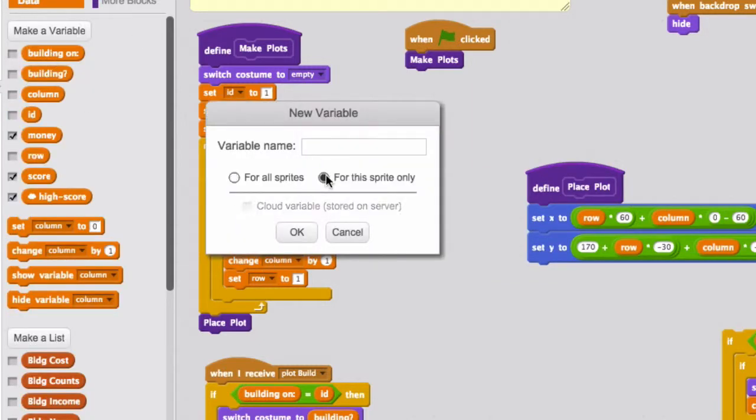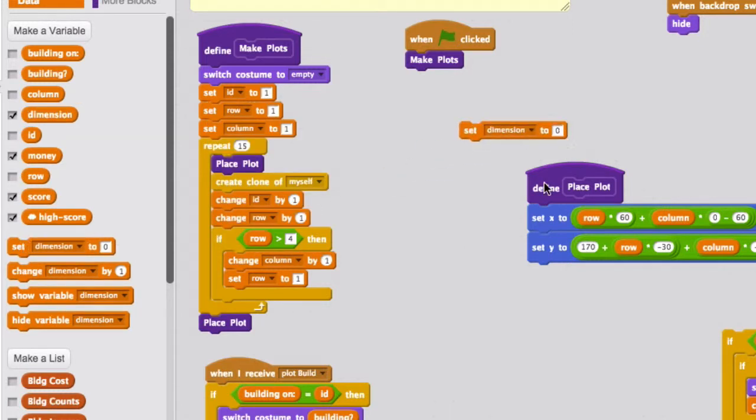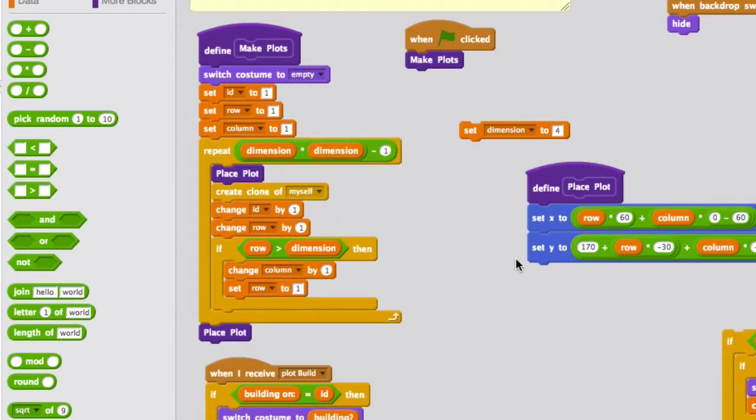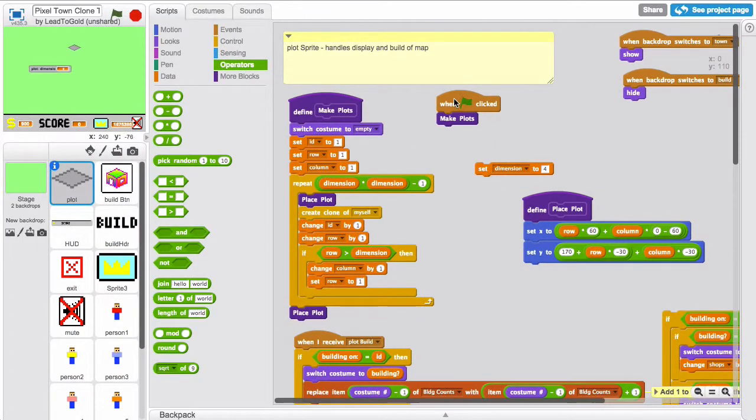Let's create a dimension variable, and we're going to set that dimension to 4. Where do we use the number 4 in this make plots code? Well, it's here on the row, so I'm going to set it there. And this 15 is actually dimension times dimension minus 1. So this should generate the same pattern. We'll set the dimension to 4, and there we go, that generates the same pattern.